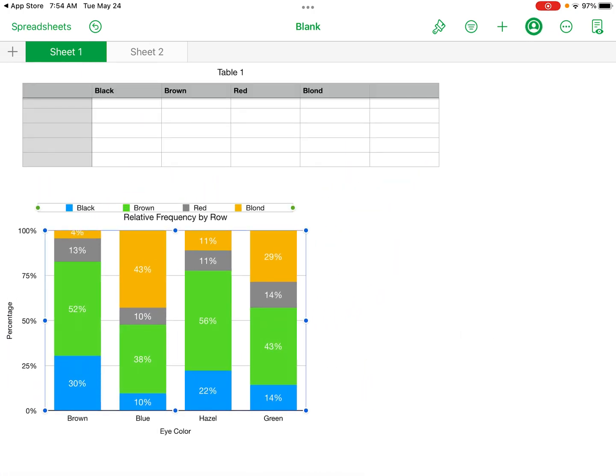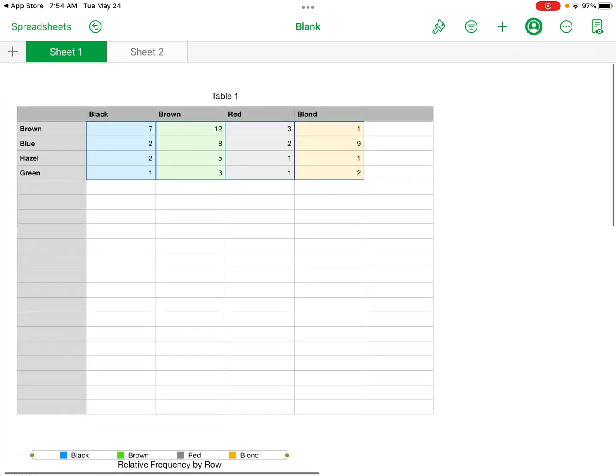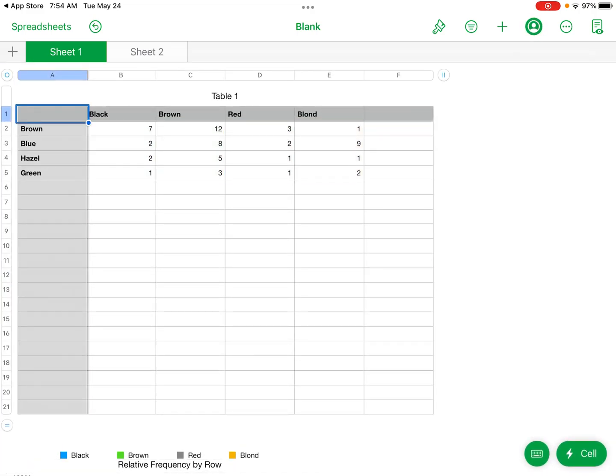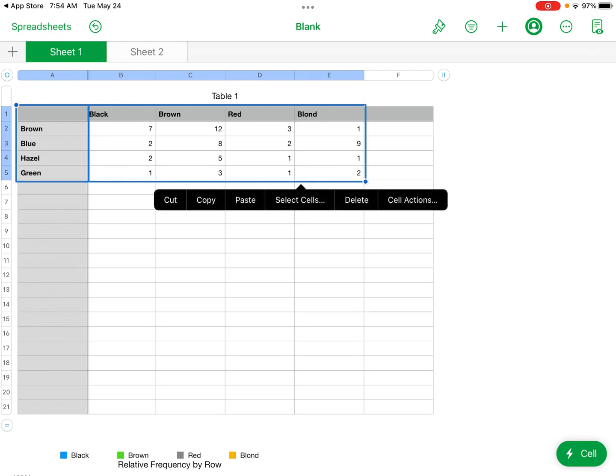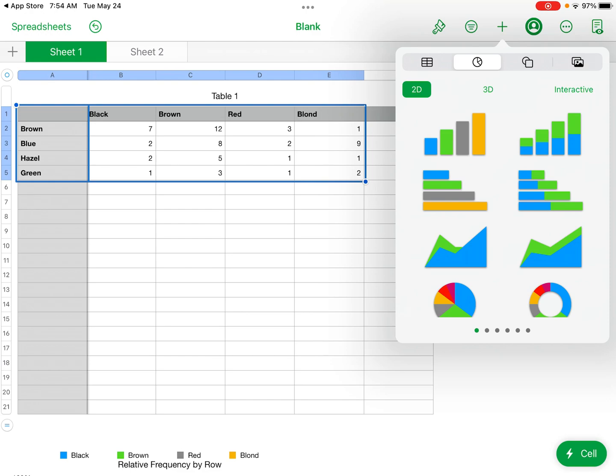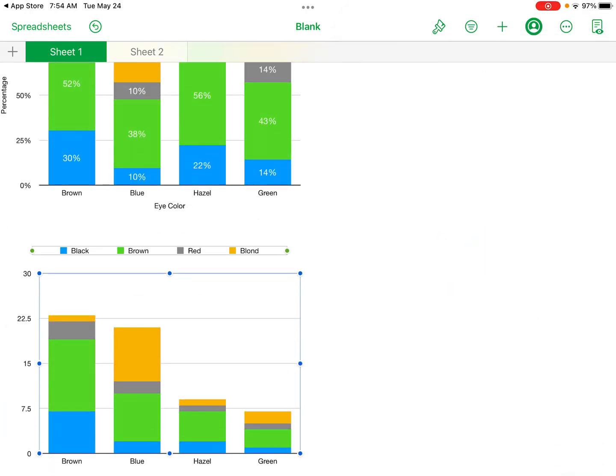Now I need to do the other graph, which is by column. So again, I'm going to re-highlight all of my area, and again hit the plus sign, add the stacked bars. But I do need to change one little thing, because what happens here is it produces the exact same graph that I originally did in the first one. I need to switch it so this is now by column instead of by rows.